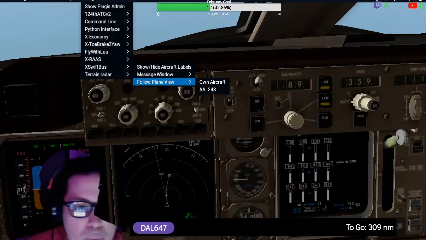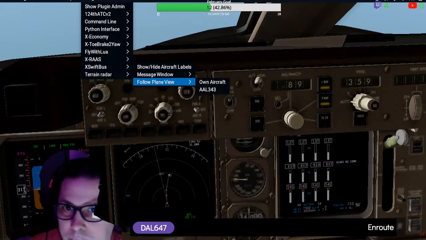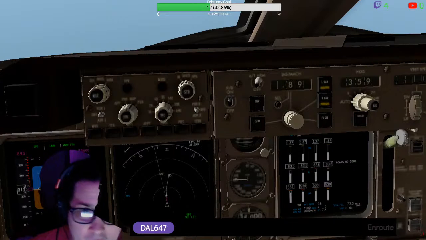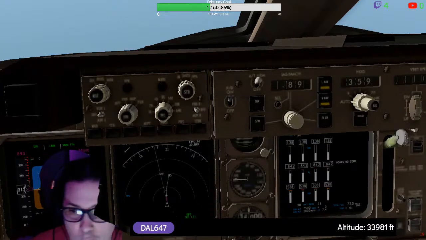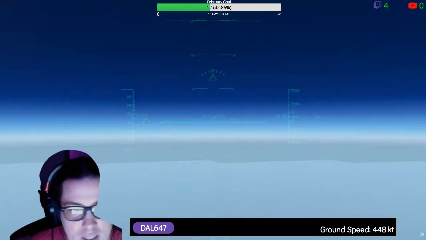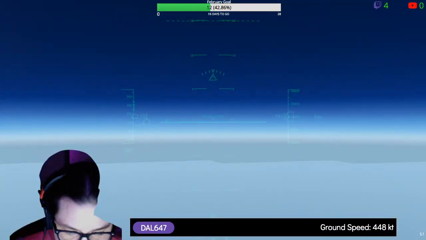Let's hope JFK is not open, and they make me do hold lines and make loop-de-loops, so I don't have to land this thing manually. Yeah, Miami's closed.